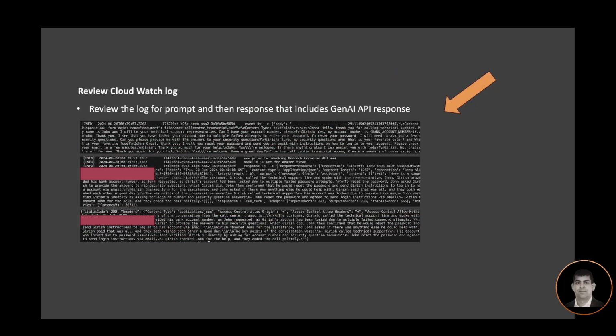Here is our log, and I have a lot of log messages in the Lambda function. So that's what you will see in CloudWatch. You can see your event. You can see all the other logs that I have put in the code, and also the response that we are getting from the large language model.